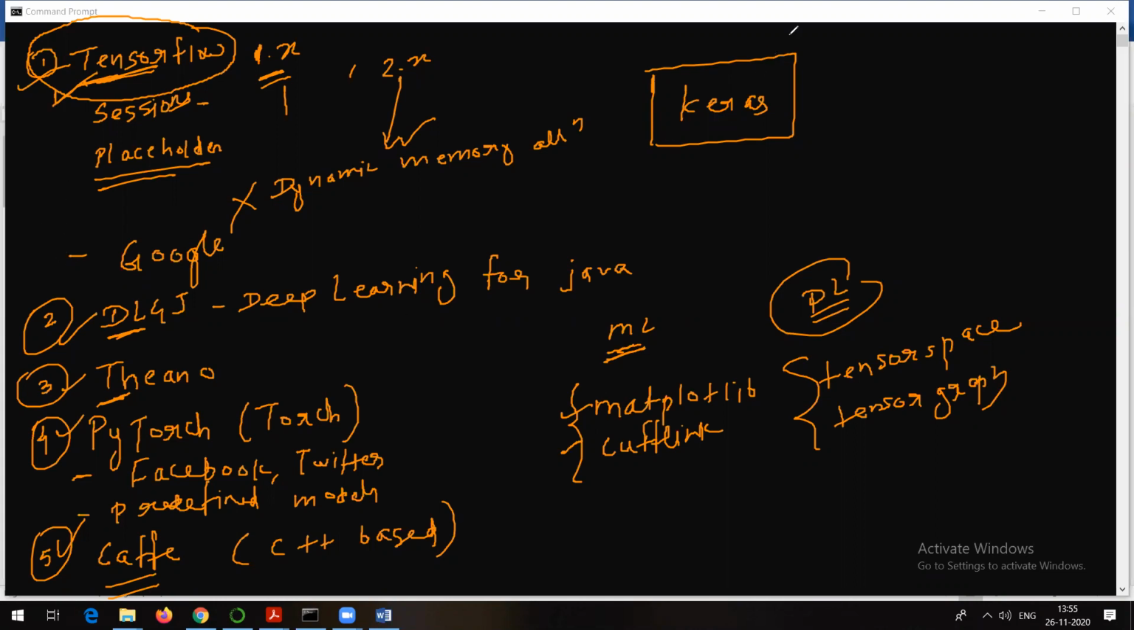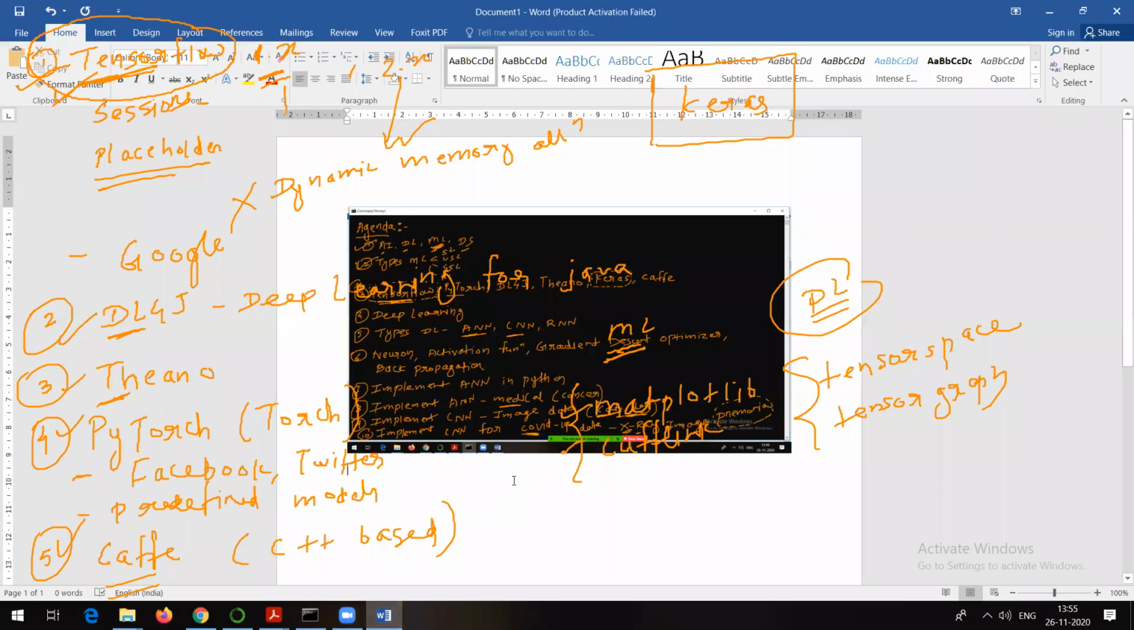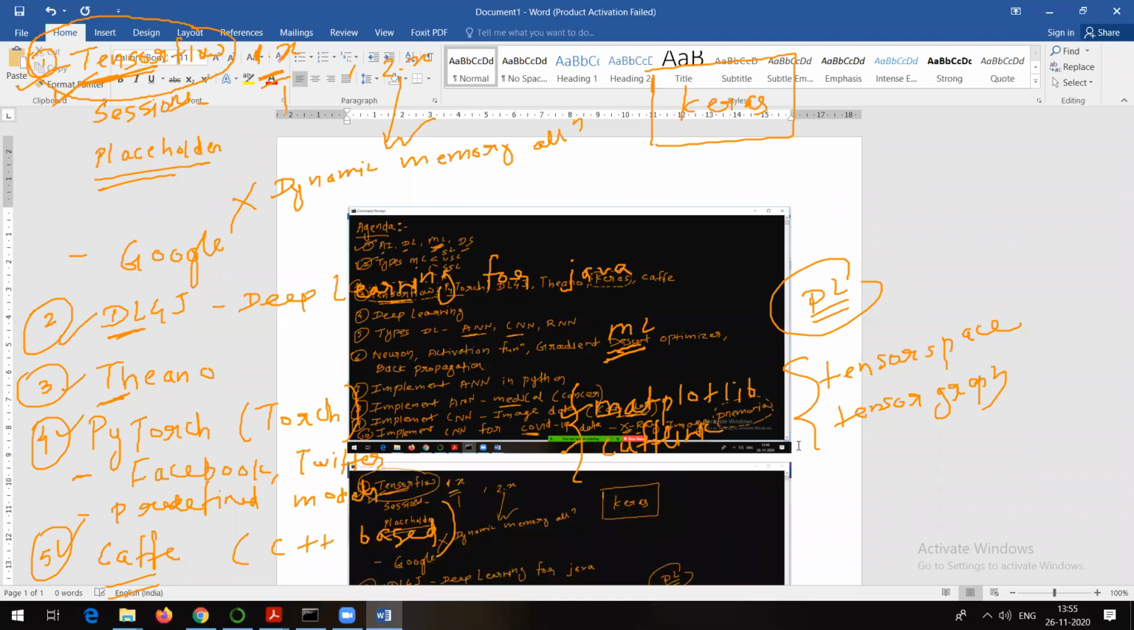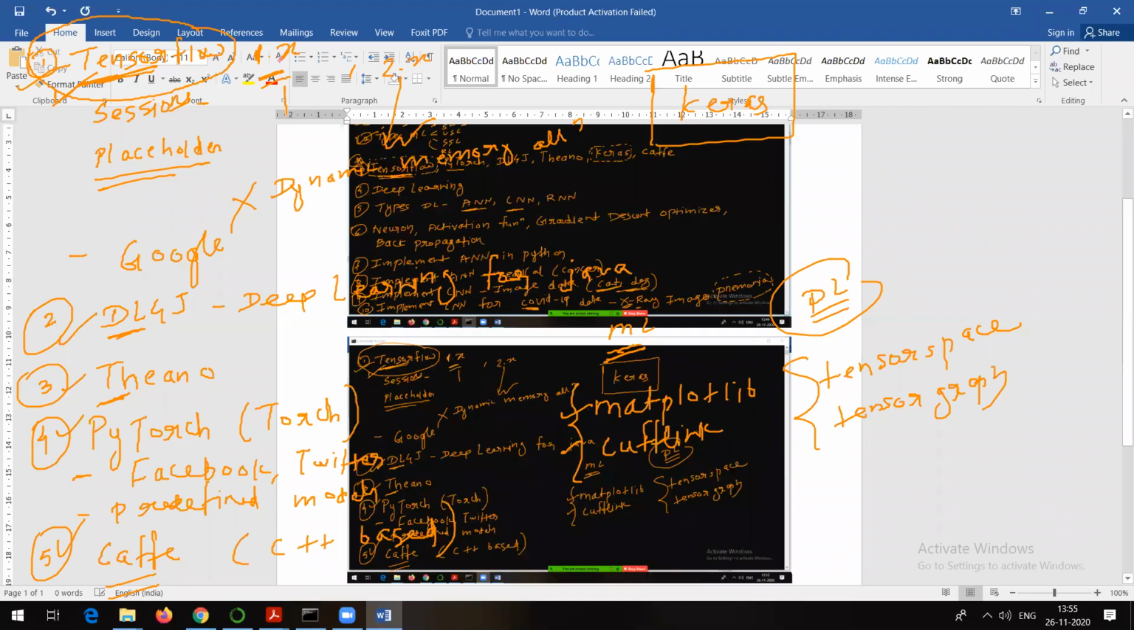So what we will do now is, one by one, we will try to see, and as I told you, I'll be showing you some models. The models will be shown with the help of TensorFlow. So the next thing I am going to do is the installation of TensorFlow. Okay, so let me just clear this.